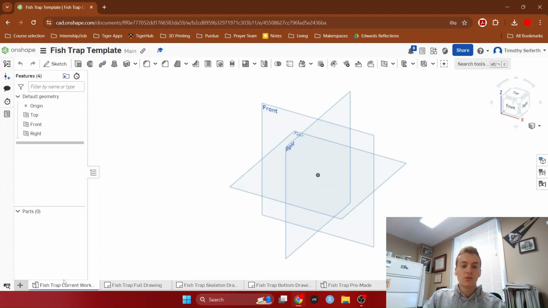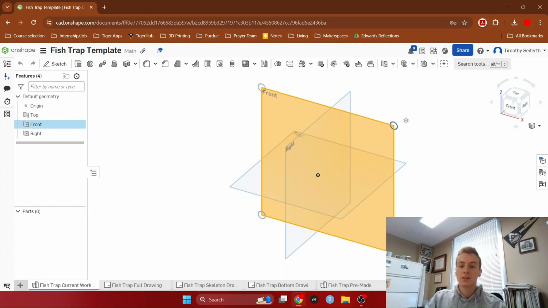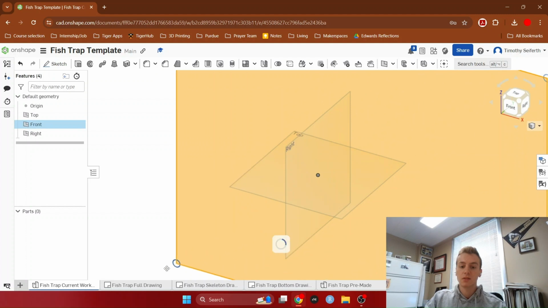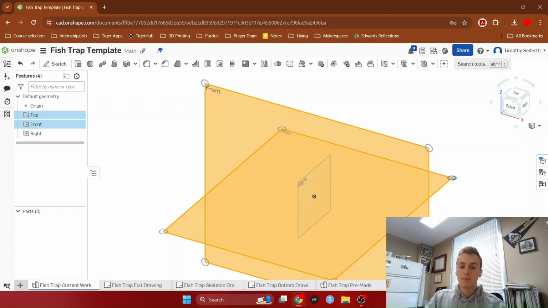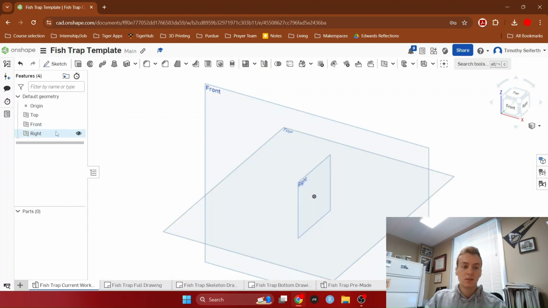So when you open a new project in Onshape, this is what it looks like. Make sure that you specify that you're working in inches, or whatever units you're working in, make sure that it's specified. But the first thing I'm going to do is resize these planes a little because we're going to be making a pretty big model. So we want it to not outsize our data planes.